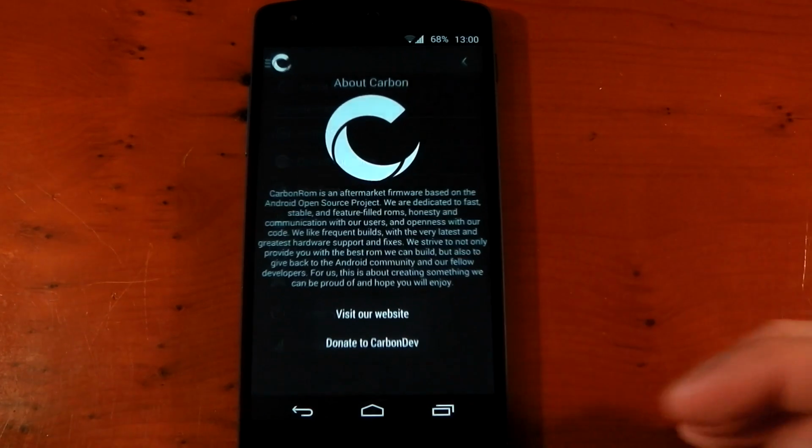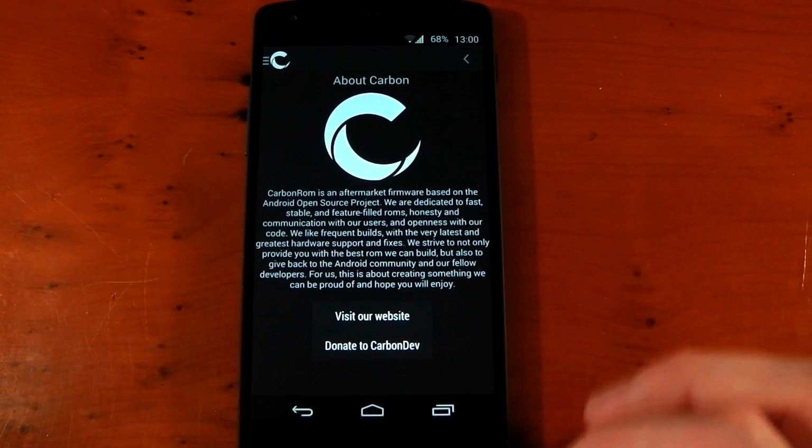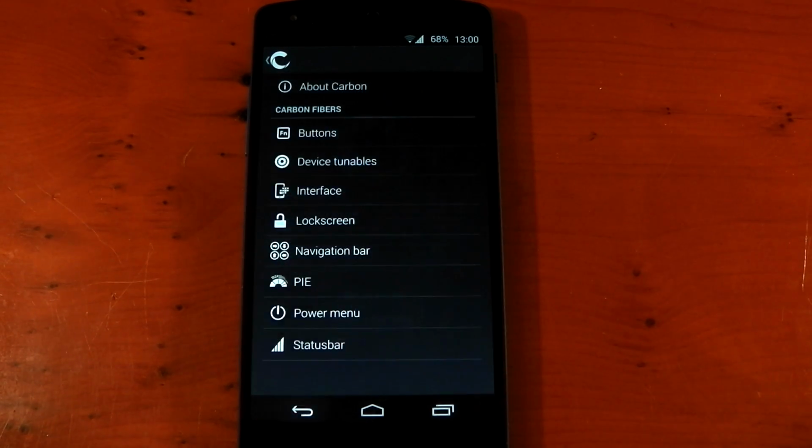You've got About Carbon at the top. It tells you a little bit about the ROM, and you can visit the website or donate to the Carbon dev. And then you actually have the customization options. So the first one we're going to talk about here is buttons.